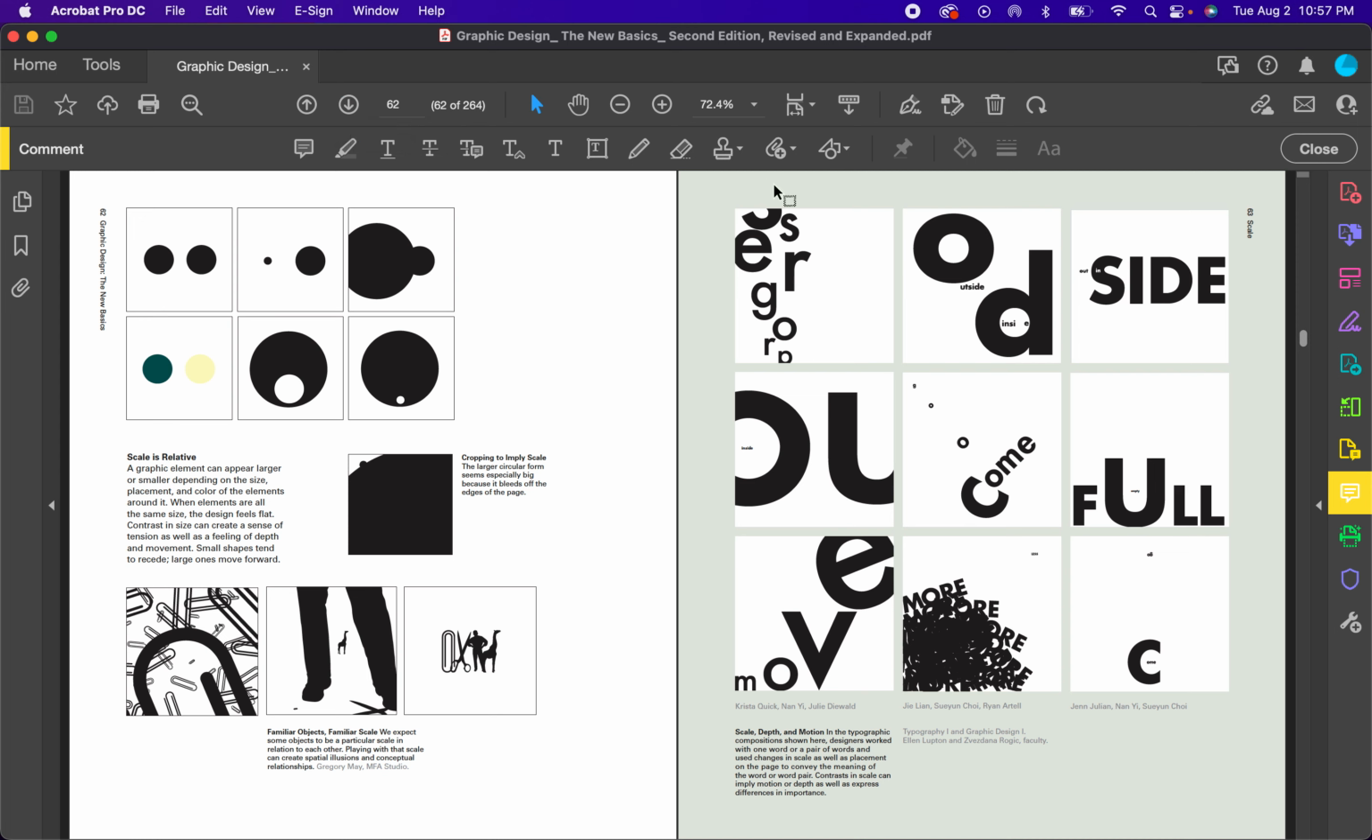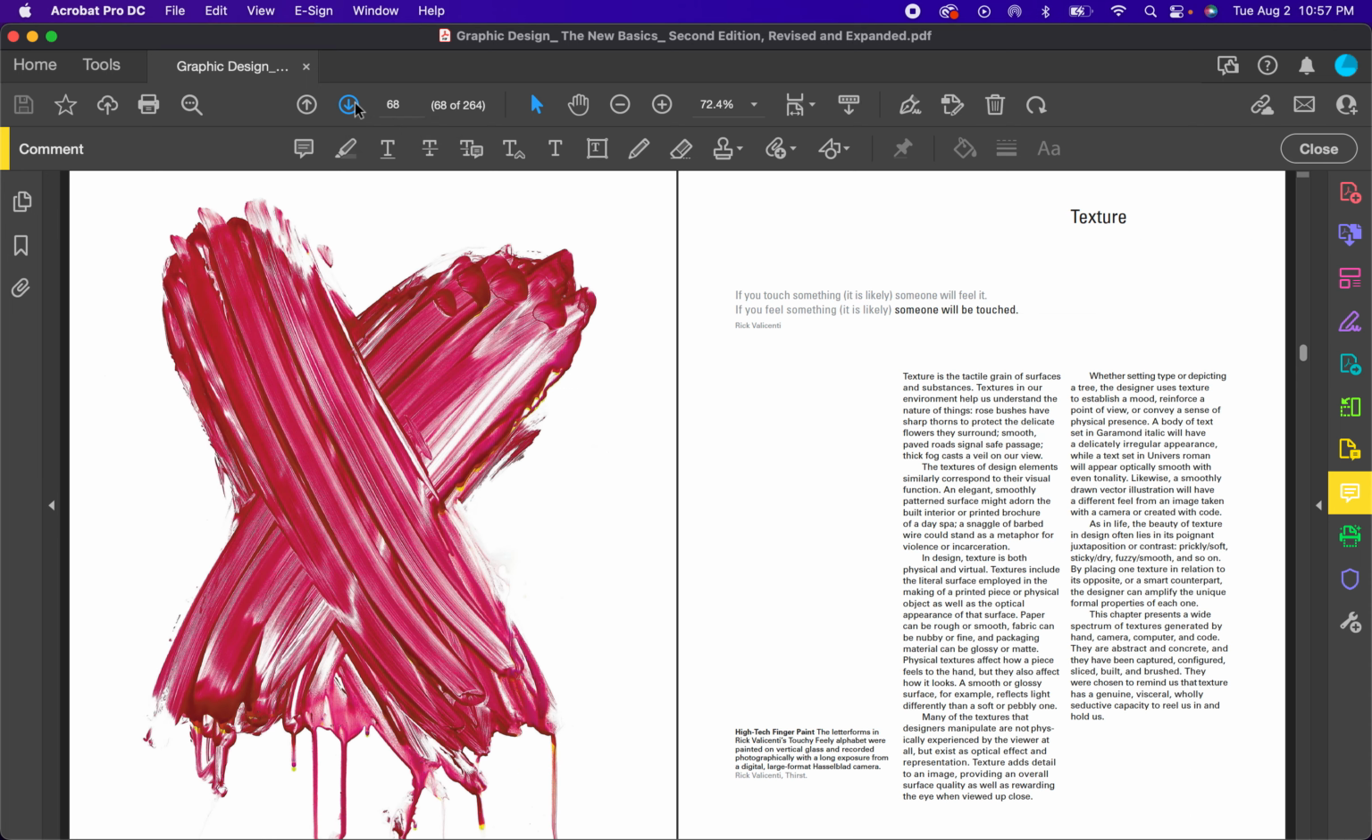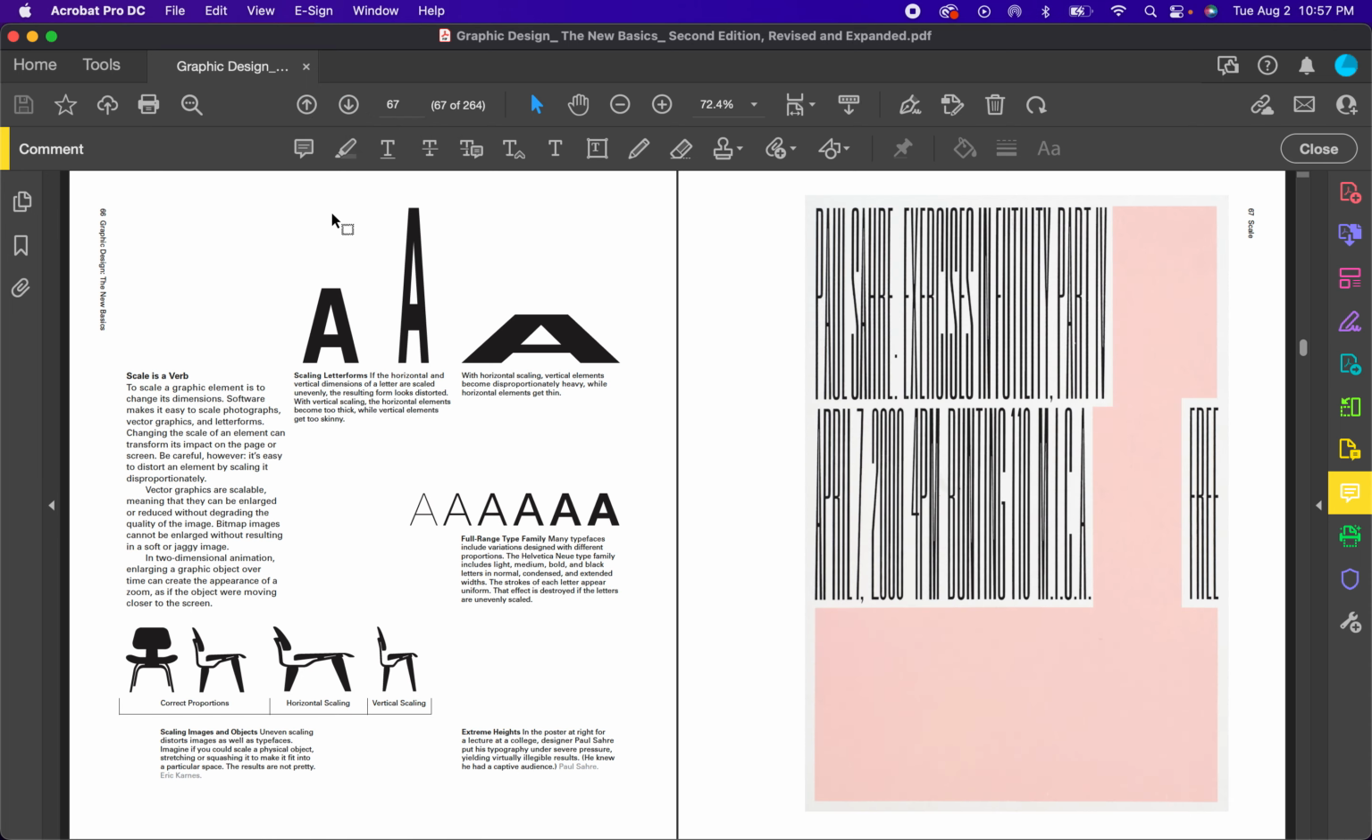More examples of layout and design here. Some really great examples here. Scaling letter forms, which, by the way, you should never do this and you should never do this. But at the same time, there's always an exception to the rule. And the exception is that it just has to make sense.